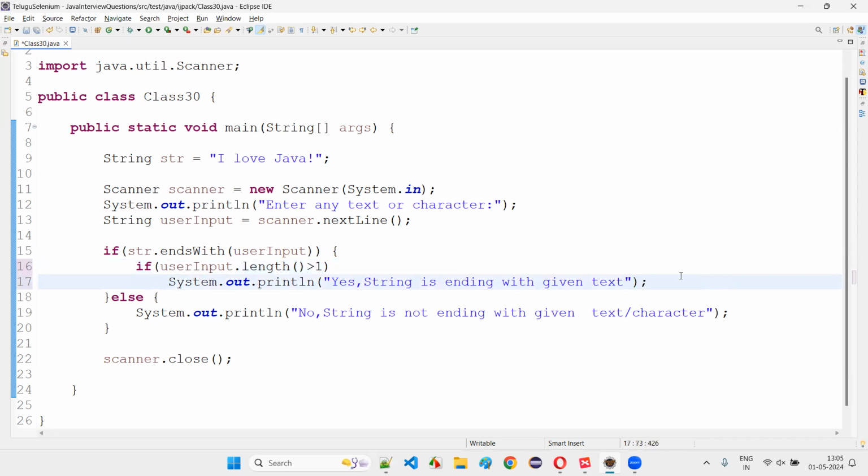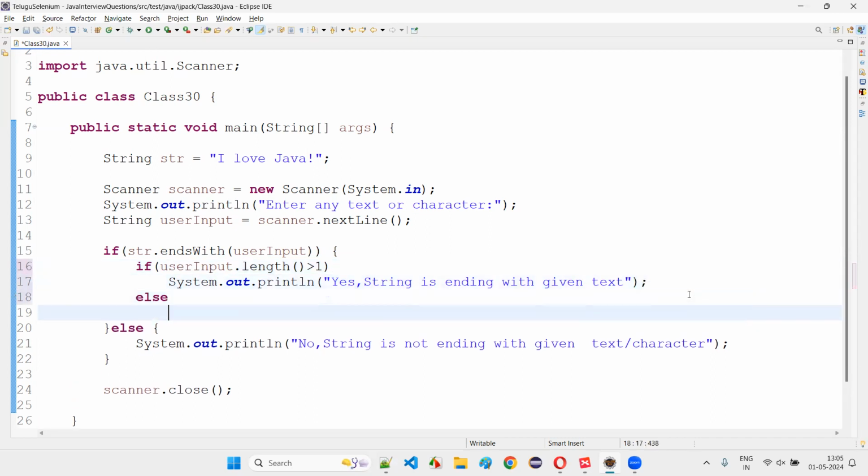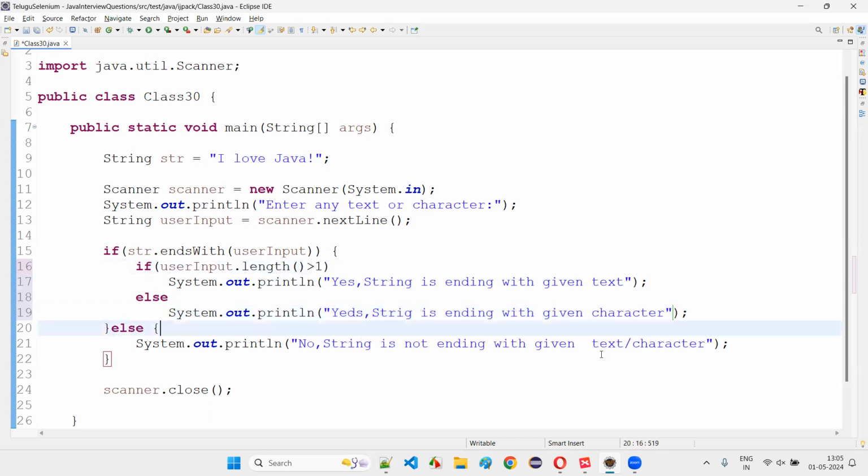Else, what will I write? Else also, in the else block, if there is only one line inside, you don't have to mention the curly braces. The curly braces are optional. So you can write system.out.println, yes, string is ending with given character. If it is not greater than one, in that case I'll write like this.